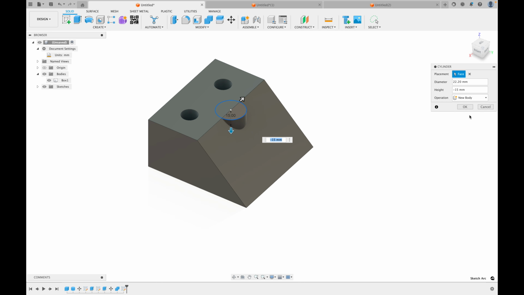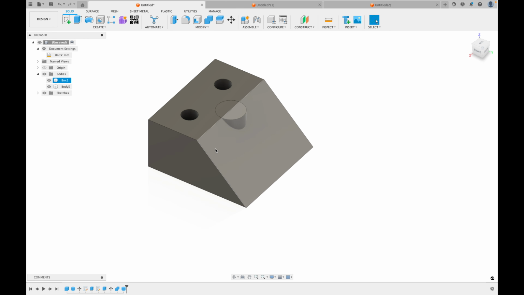But let's say we have a body like so. We have the cylinder here, and you want to cut it from box 1. So what we could do is you could click on box 1, so the object you want to cut from. Then you select the object that you are using to cut. So the object we want to cut from, and then the object we're using to cut.